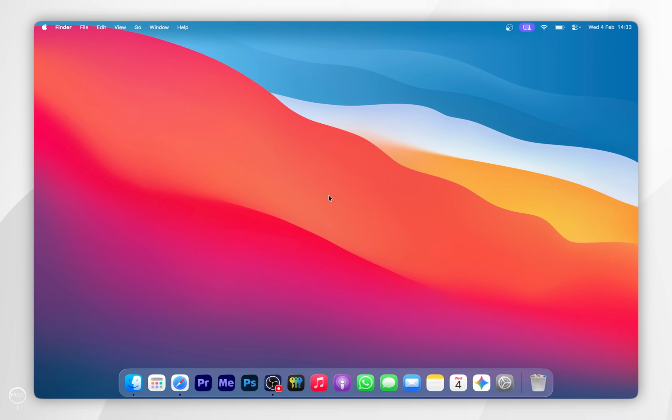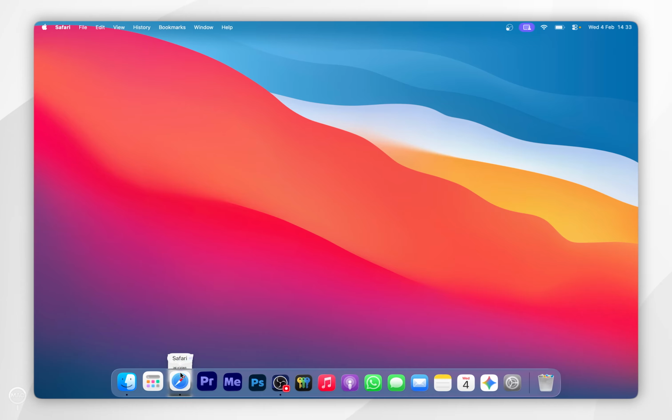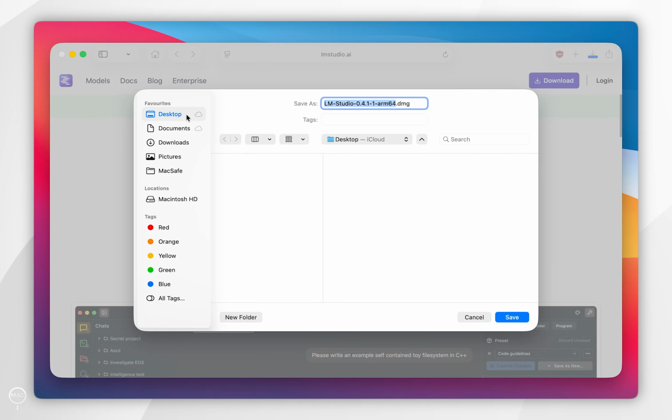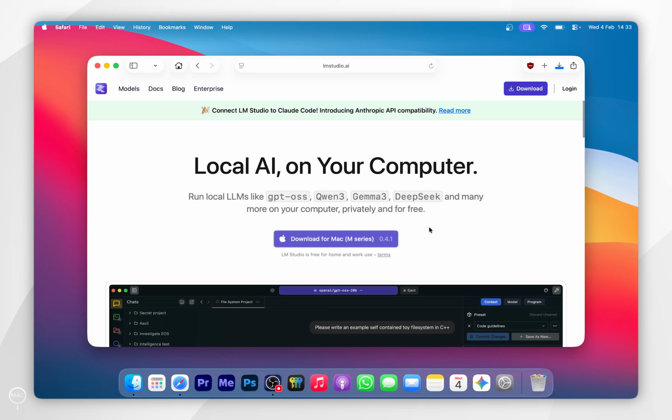The first thing we need to do is to download the software that allows us to chat to the local AI, just like we can with ChatGPT online or through the application. To do this, we want to select our web browser, and go to lmstudio.ai, and I'll leave this linked in the description below. From here, you want to select Download for Mac, and then save the application, so I'm going to save it to my desktop.